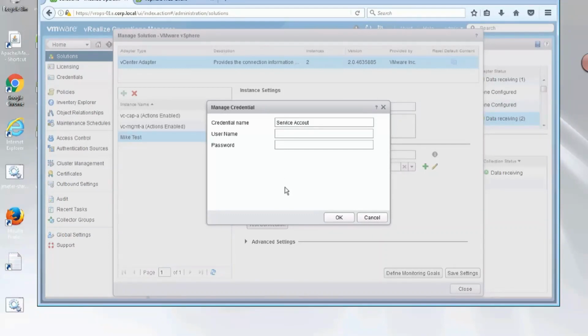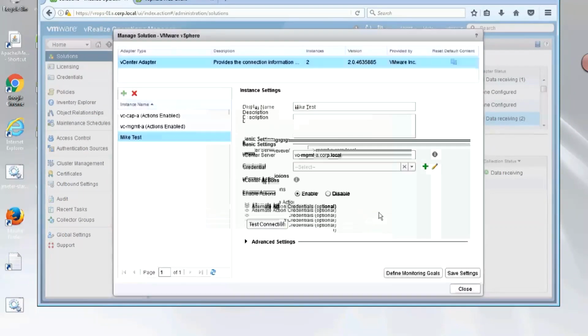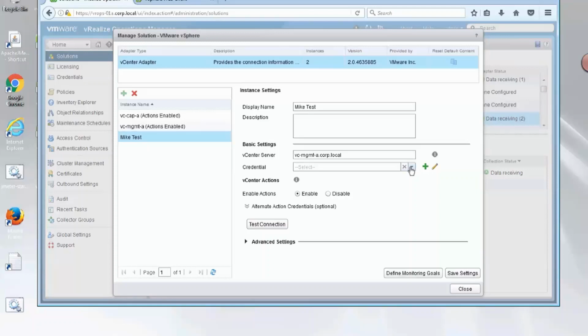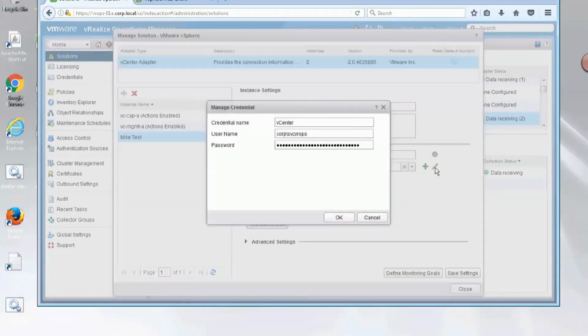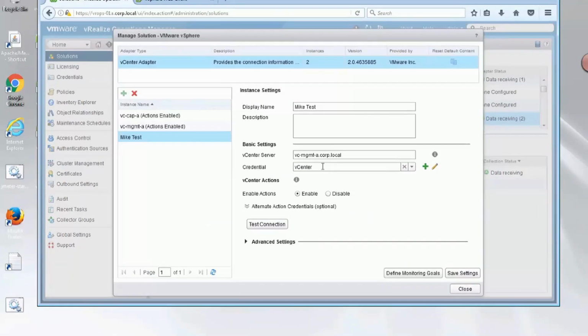I'm just going to take one of the ones that we already have set up. This vCenter credential already has the service account that we've set up for accessing the vCenters in our test lab. So I've selected that. Now, the next question is, do I want to enable actions? Actions are the ability to do work against the vCenter. You need an additional set of rights in vCenter to be able to take actions.